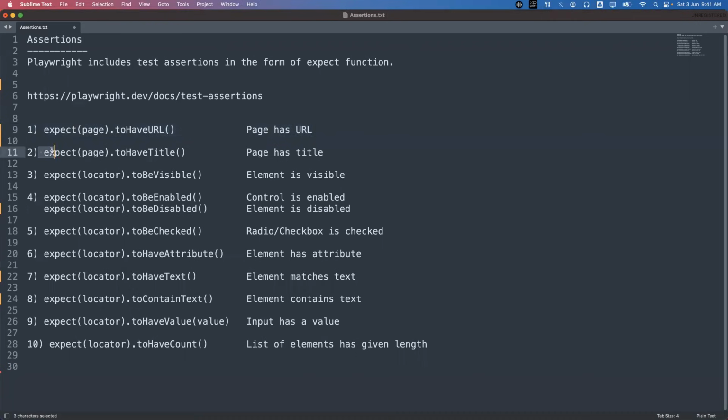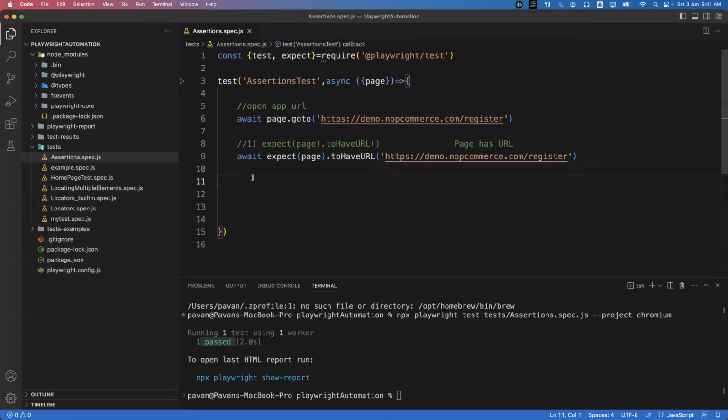So expect page to have title. We verified the URL of the page. Similarly, we can also verify the title of the page, so whether the title is correct or not. So this is another type of assertion. So let us try to do this.